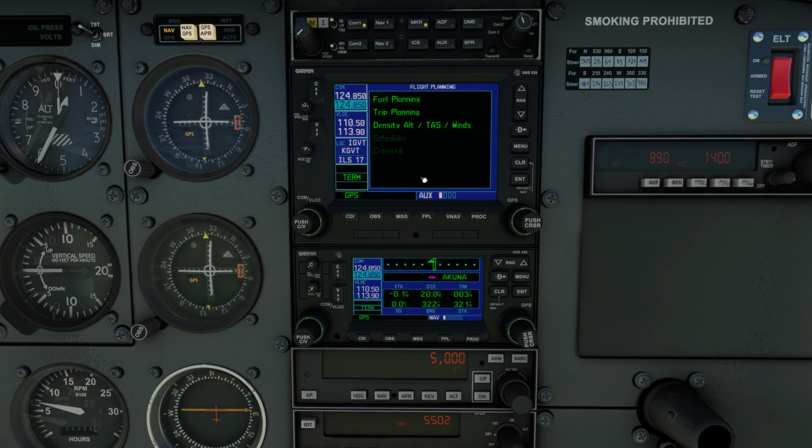So aux page 1 has your calculators, and we'll go into how those work in just a sec. Aux page 2, there's nothing that's been enabled on that page yet. Aux page 3 is mostly settings for the GPS, so you can go in and change things like how your units are displayed in nautical miles or statute miles, those sorts of things, and we'll go and take a look in detail on those here in just a little bit.